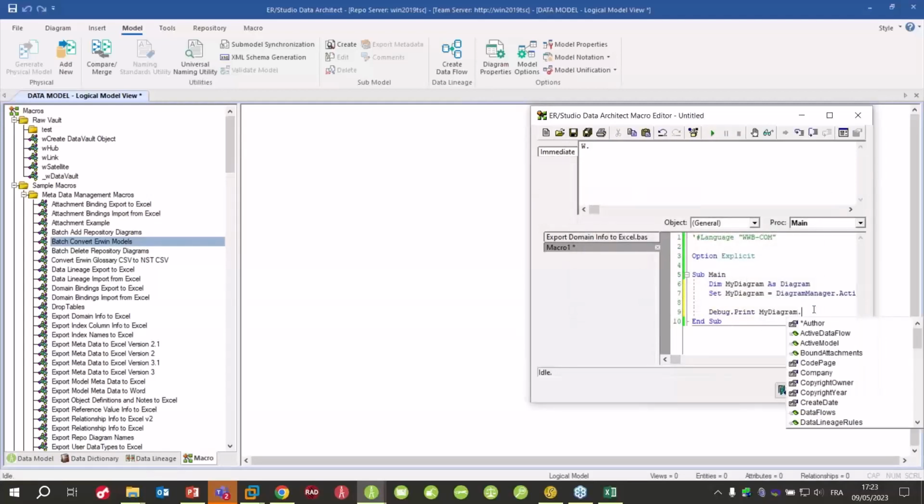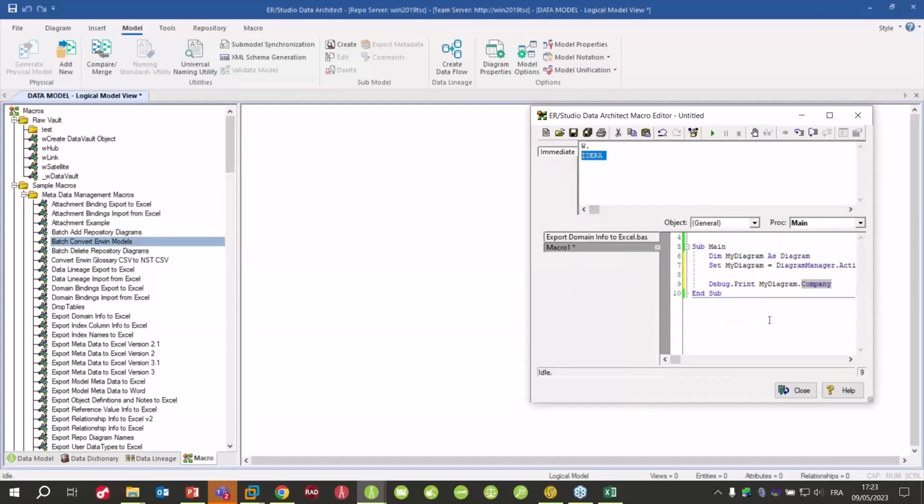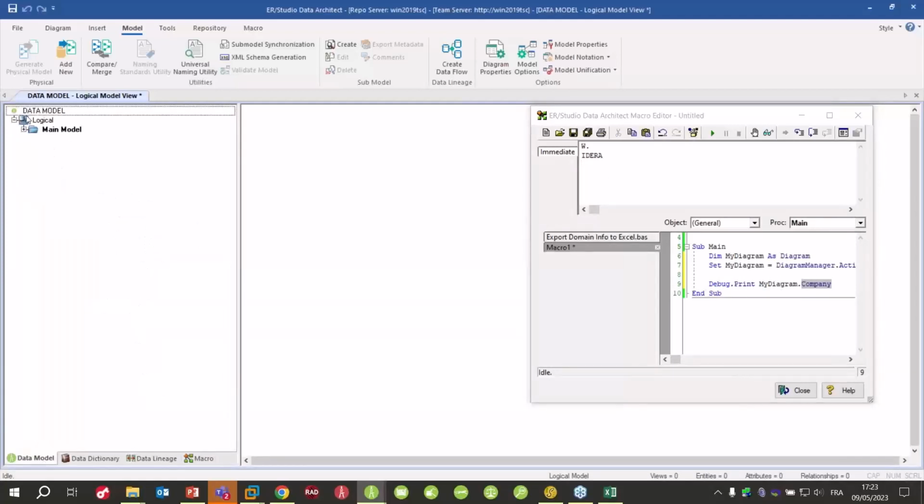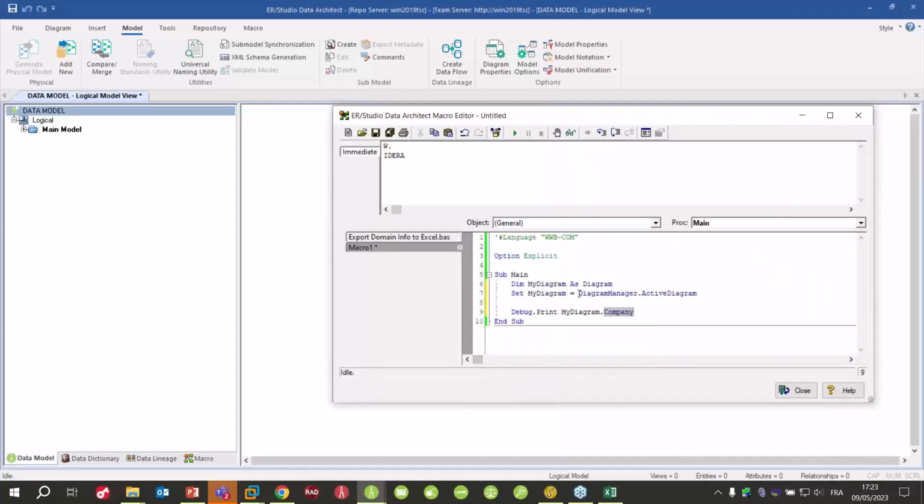If I change its value, I can go here and I can see, for example, the company name. And if I click play, it will display my company name. So every time you want to check something, you can display it in your immediate window. From your diagram, so if I look at my data architect, let me make this code bigger. When I call this method, diagram, it will return the current diagram.